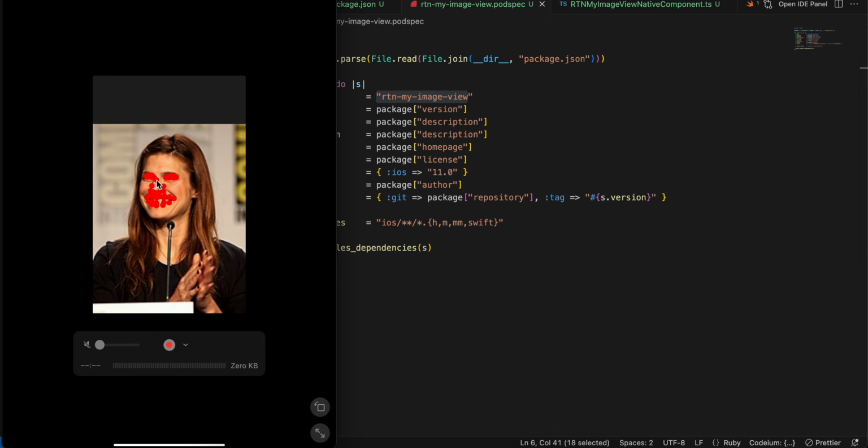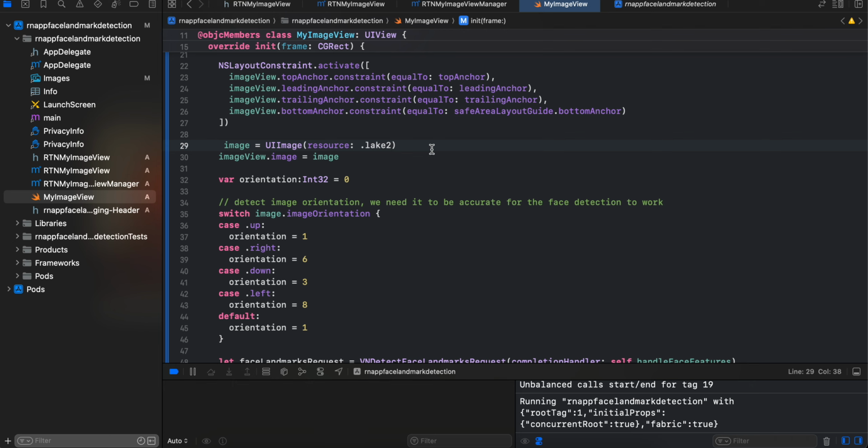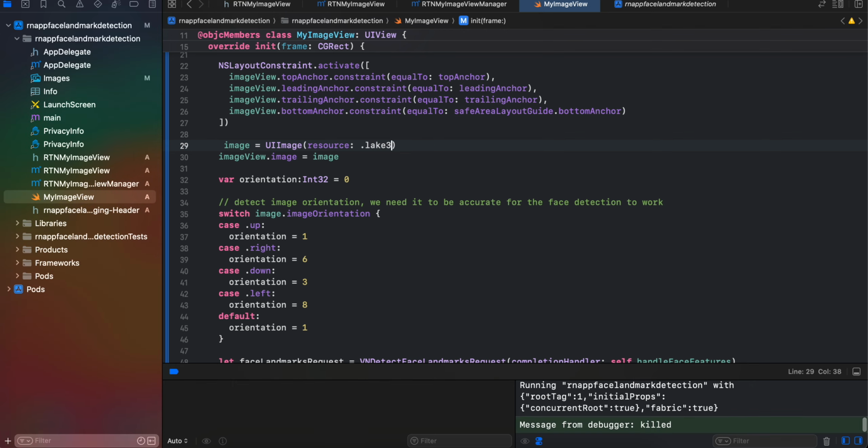So here you can see this is the output where I am displaying this particular face landmark detection. I will show it for one more image. Let's see, hopefully I have one more image. I'll just rerun this application.